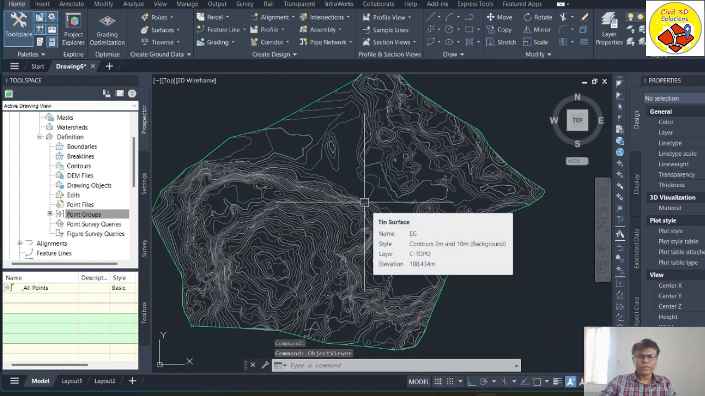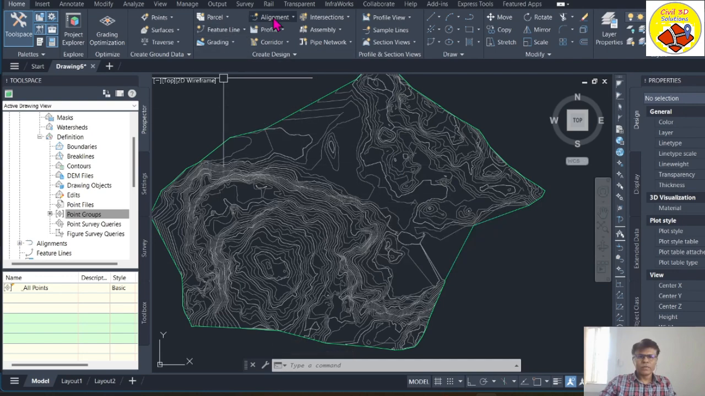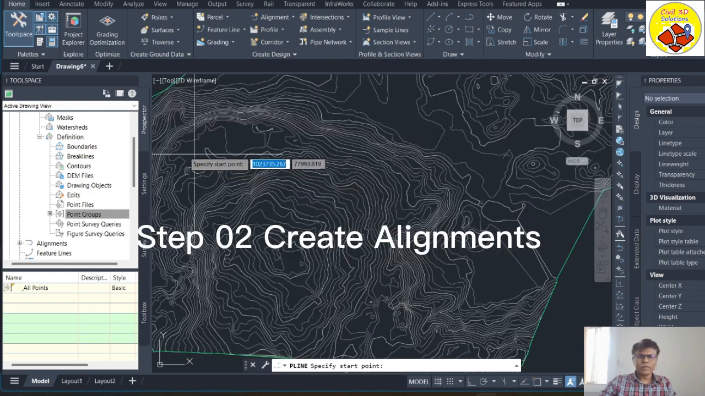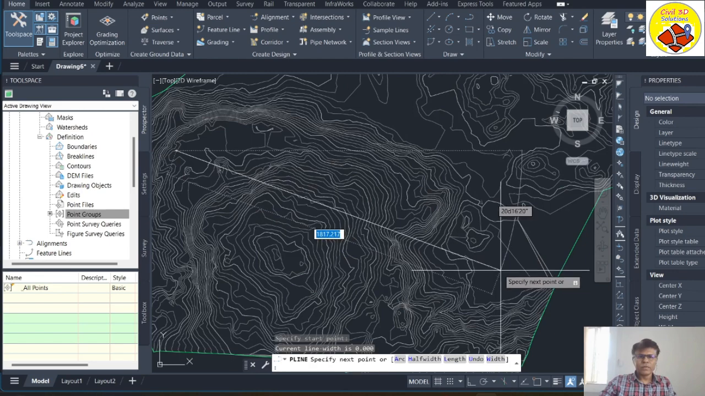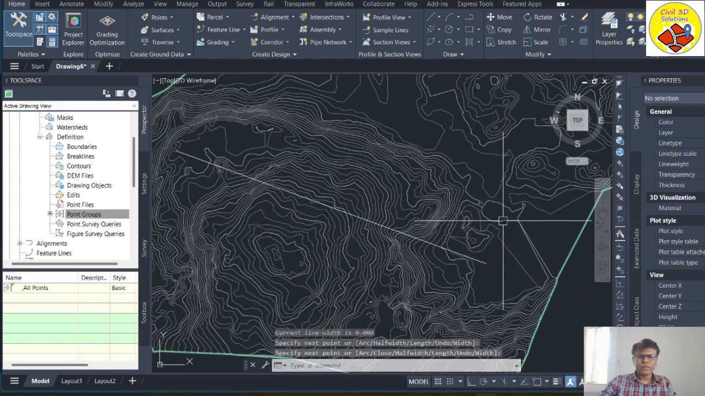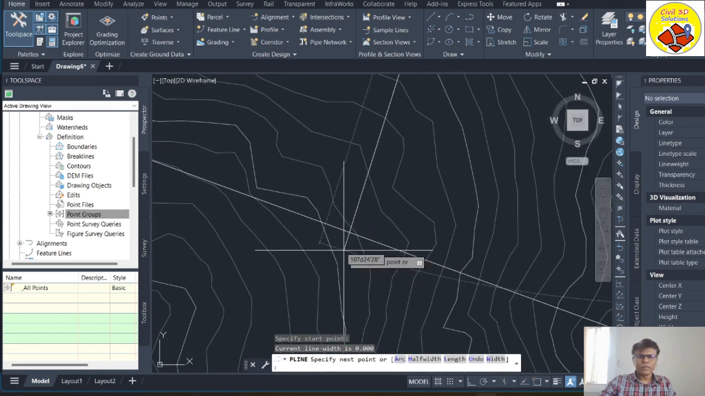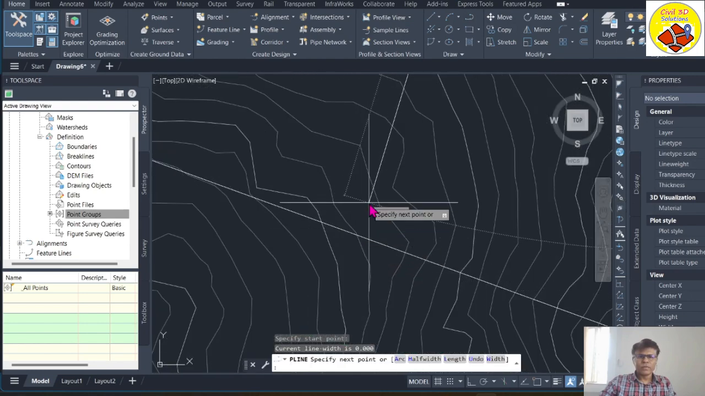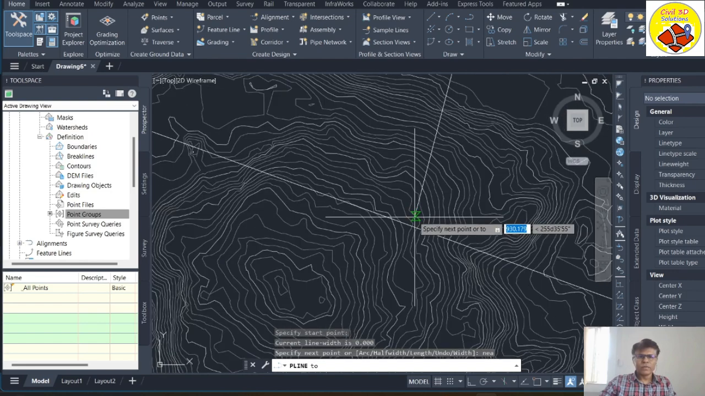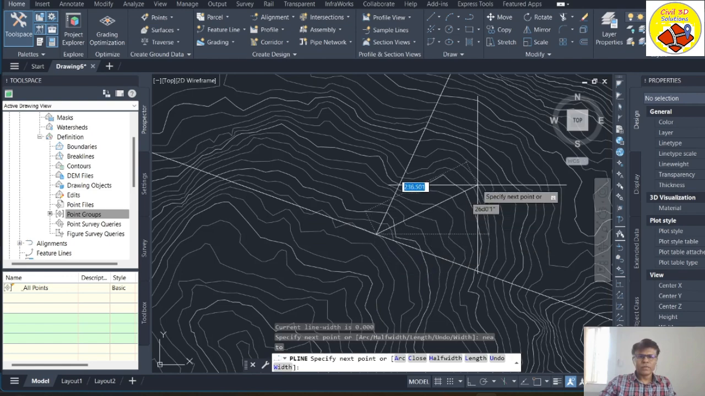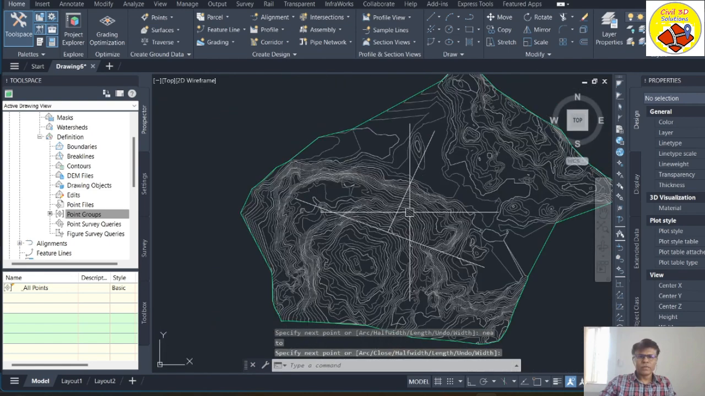Now the next step will be creating the alignment. For that I will take a 2D polyline. I'll just draw some basic alignments. So that is the one, and then another one. I'll use nearest point somewhere in between here. Okay, so that will be the intersection point. From this we'll create our alignments.